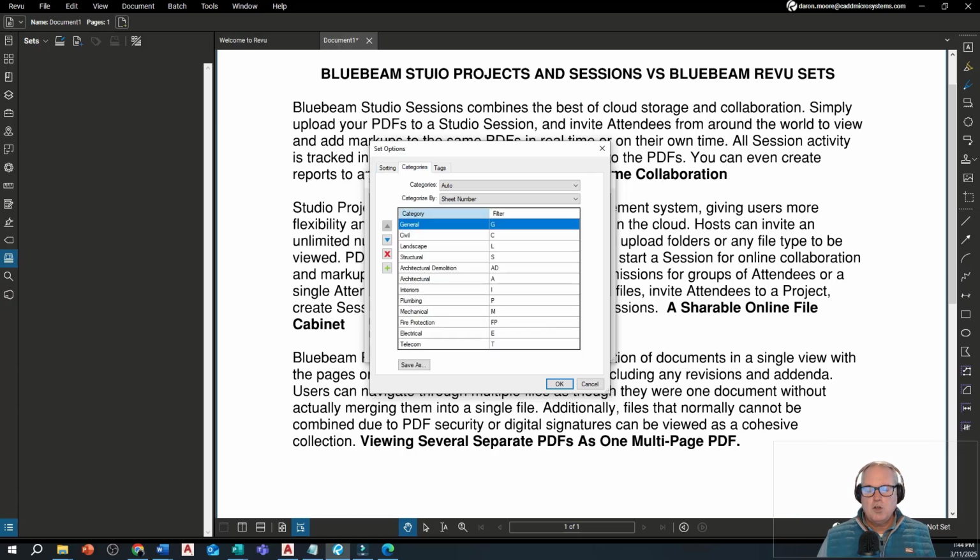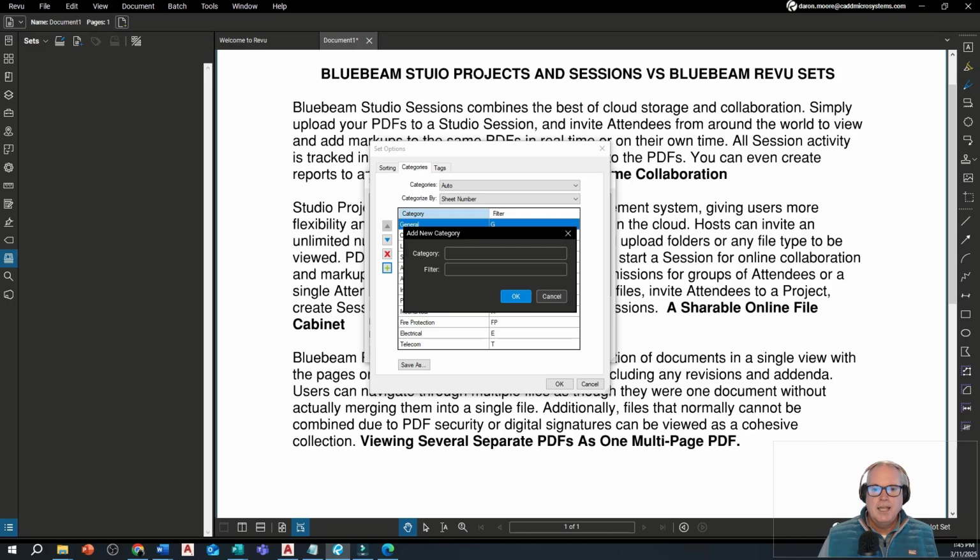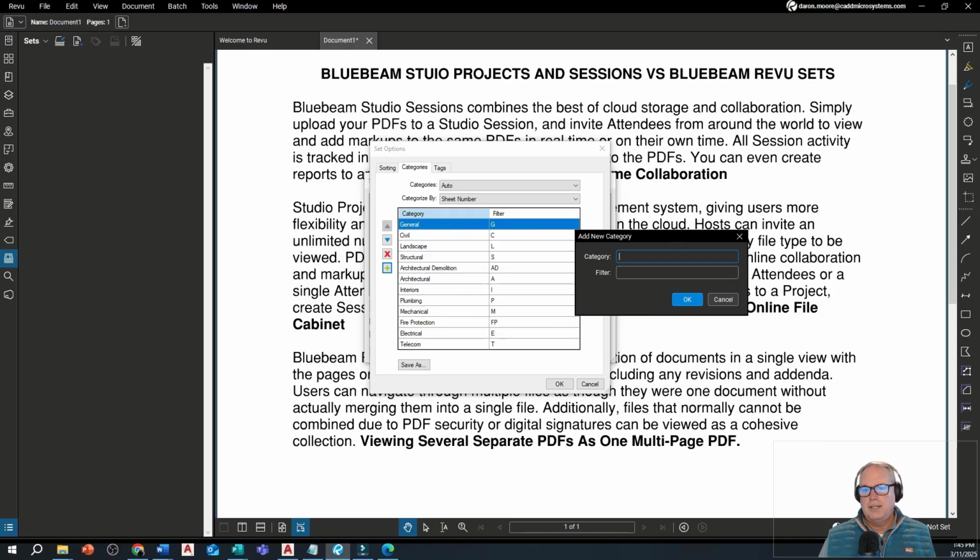Now for categories, these categories align with the AIA category naming convention, like general, civil, landscape, and so forth. You can delete any category you do not wish to use, or you could add additional categories. And basically, you would just click the plus sign to add a category, and you would put in, let's say, lighting. My keyboard's not working very well, but I could type in lighting here and then add a filter like EL.